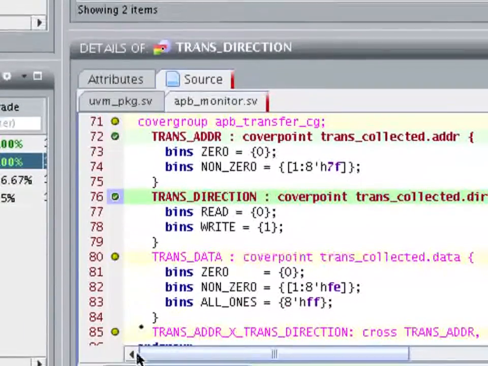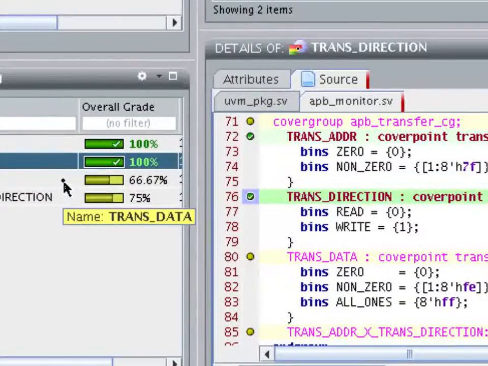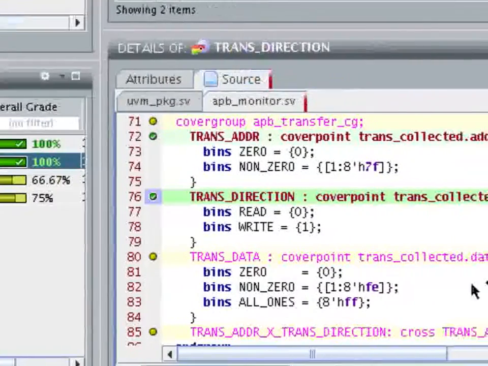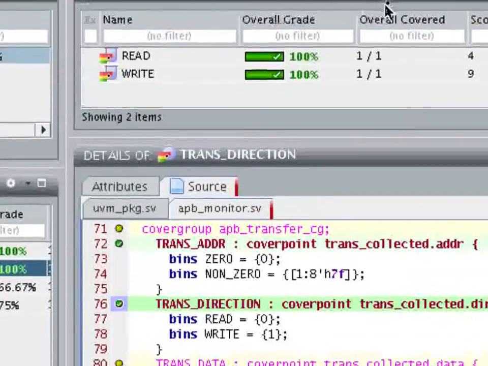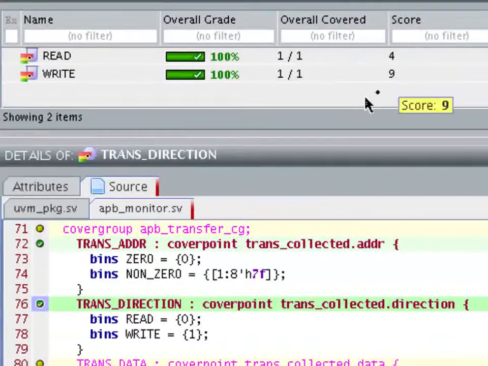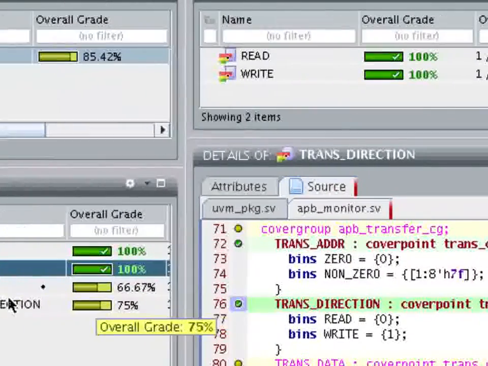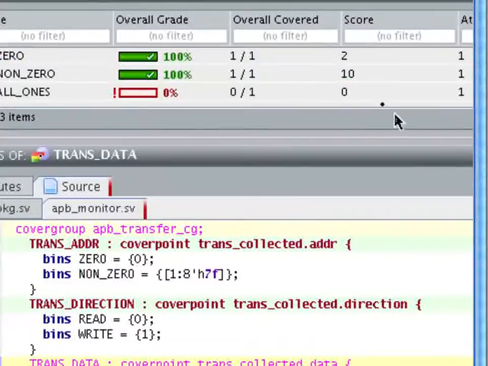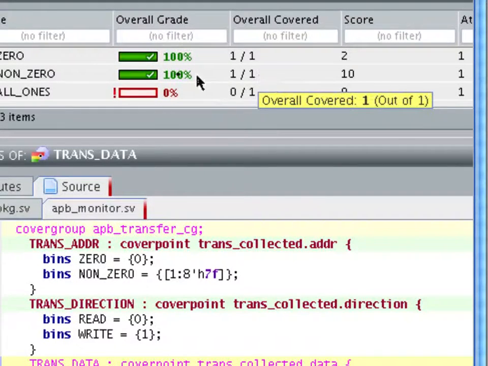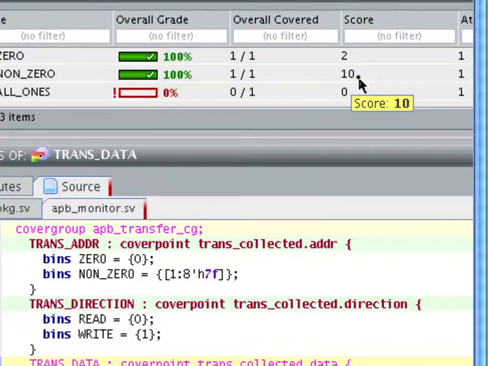And finally, we're looking at some data values as well, right? So here we are defining 3 bins. Data has to be 0, not 0 in this range, or all ones, right? You can see due to the lack of stimulus, we are not hitting all cases, right? Non-0 is obviously very easy to reach, but all ones we haven't hit yet, right? So we need to add more stimulus to our device.